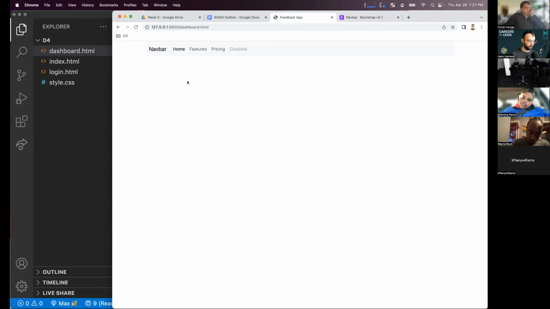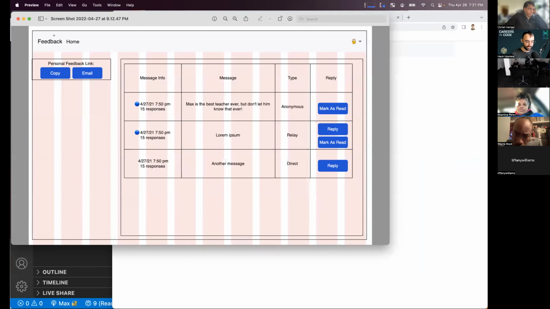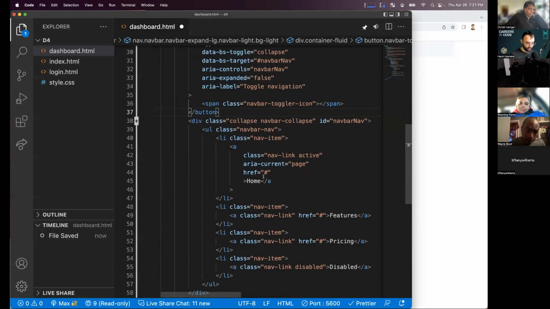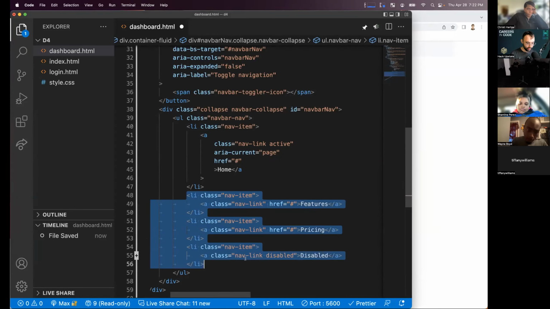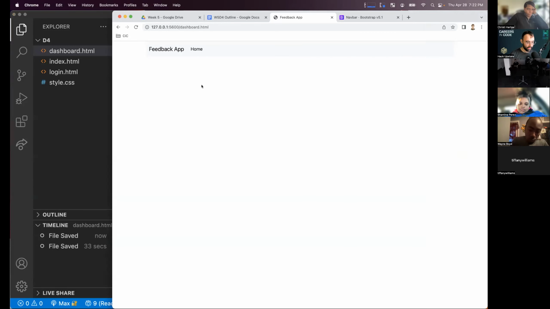So I'm going to look at my outline, and I've got feedback. That's going to be our placeholder. I've got a link for the home, and I've got a drop down going over here on the right. So I'm going to say, hey, my nav bar is going to say feedback, call it feedback app. My link is going to go to the home, and then we don't need features, pricing, or that disabled one. So we're going to take all of that out, and we've got our feedback app, and we've got our home.